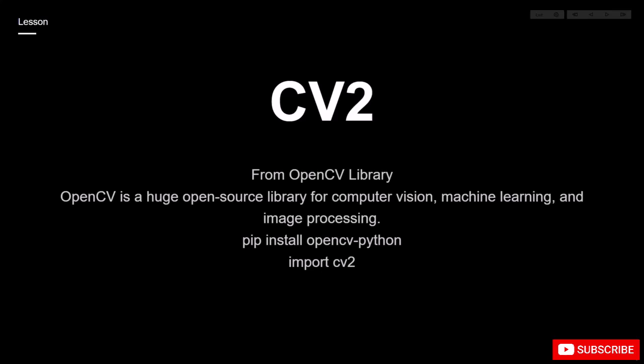You can import it first and after that you can use it, but make sure to install the OpenCV library first. OpenCV is a huge open source Python library for computer vision, machine learning and image processing.